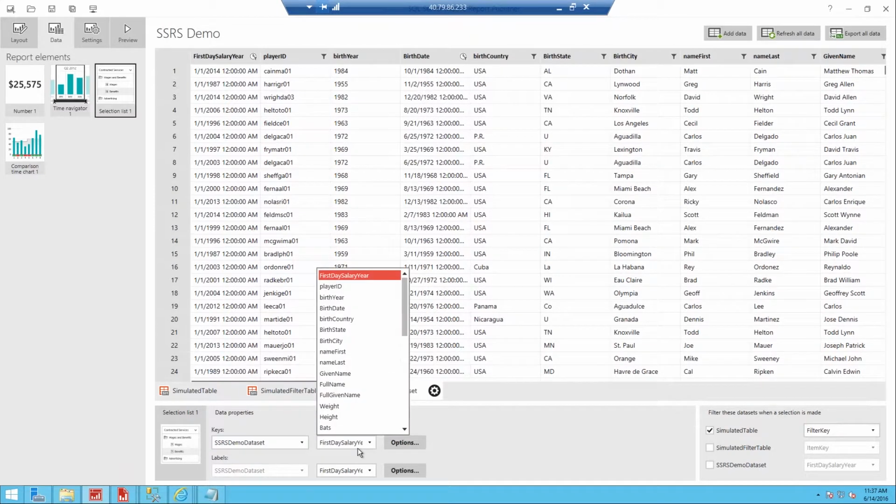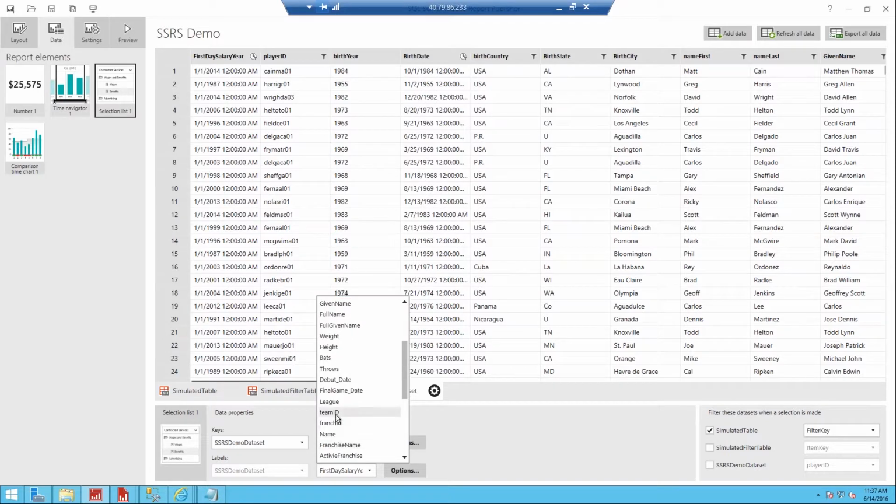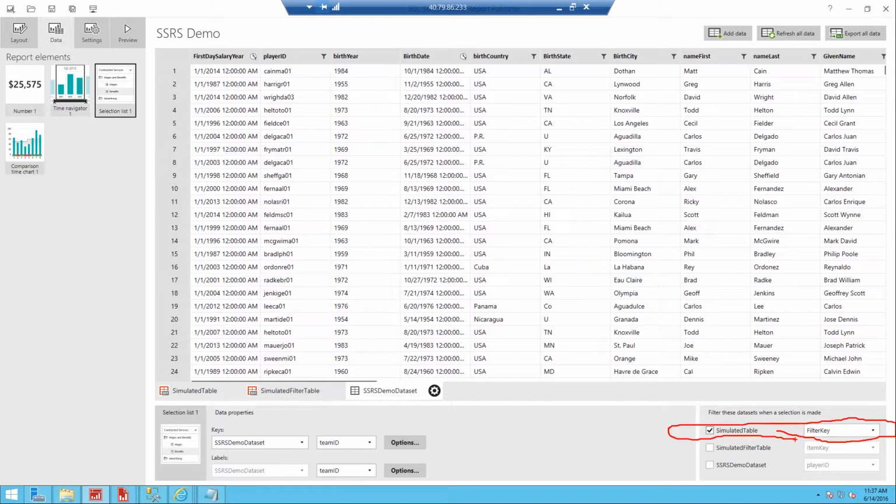Selection list, I'm going to switch that over as well very quickly to SSRS demo and to team ID. And over here for that one, we have what we're going to filter, how this control will filter other tables. So I don't want it to filter my simulated table. I need this guy to filter my SSRS demo data set instead. So we're going to switch that over, have that filter based off the team ID again.